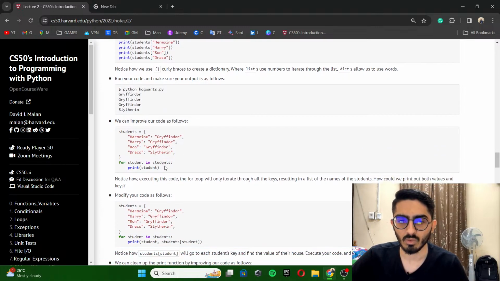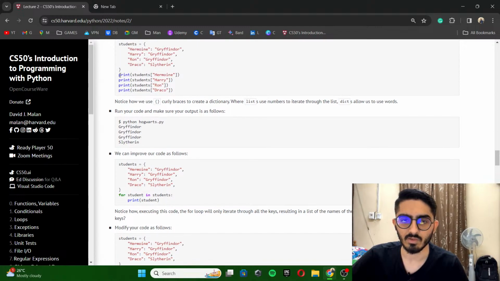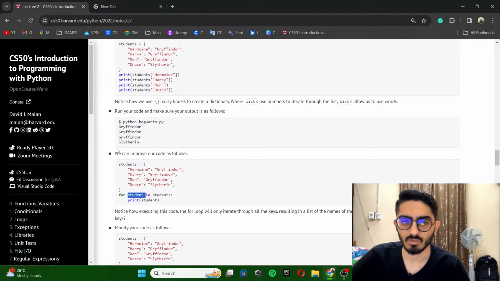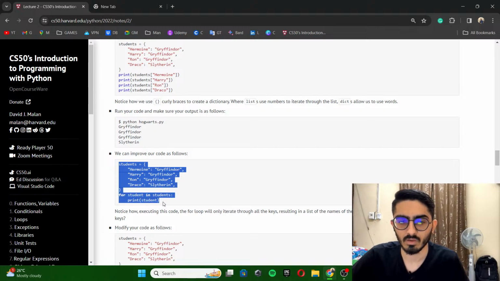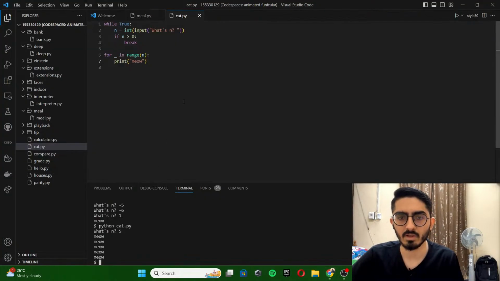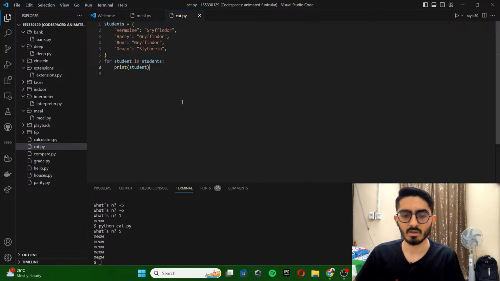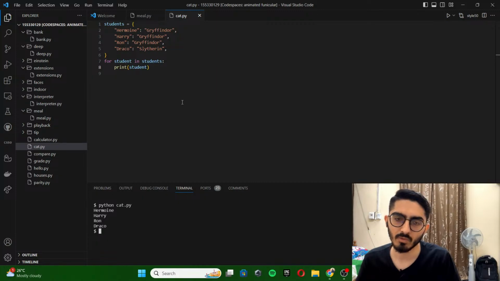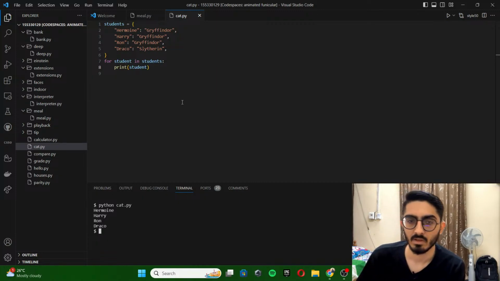We can improve the code. If we don't want to write this every time, we can just take for student in students, and then print student. If we use this code, it will create one error. Let me show you. Yes, if we just call for student in students, it's not printing the houses of the students, but we want the houses of the students. So how will we print that?